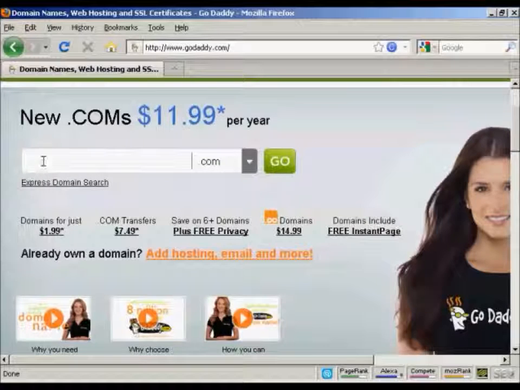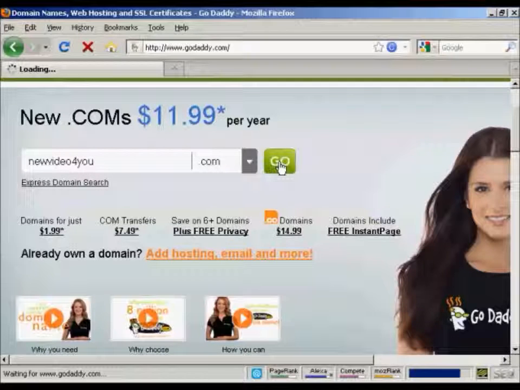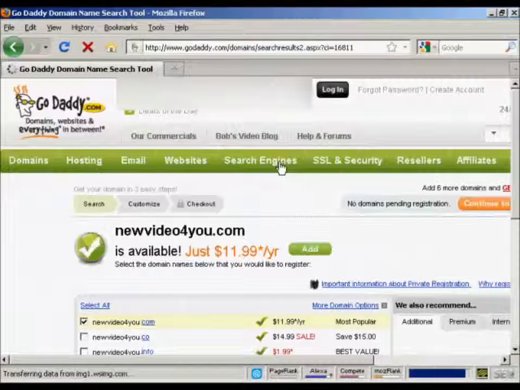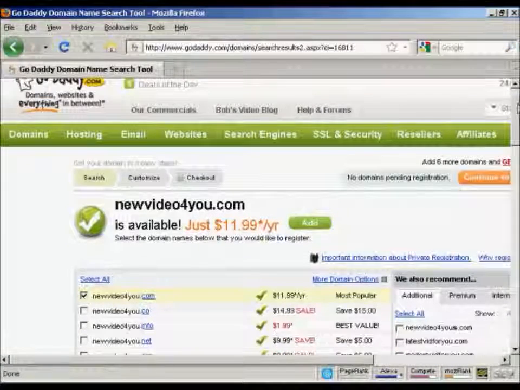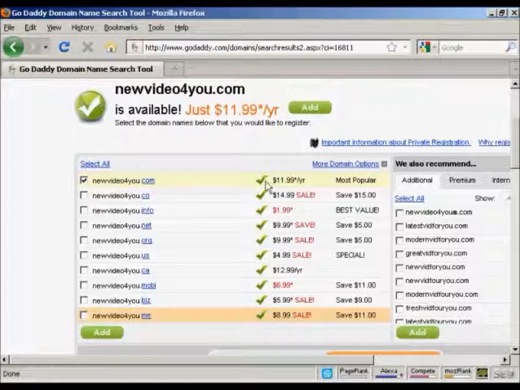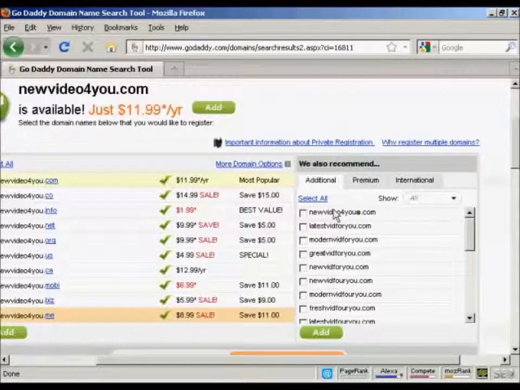And the first thing to do is to enter the domain name that you're thinking about registering to make sure that it's still available. So let's try this one. newvideoforyou.com, and I click on go. And it says here newvideoforyou.com is available. And it also shows you all the other ones that you can have, .co, .info, .net, etc., which you can add to the shopping cart if you want, and also their recommendations as well.